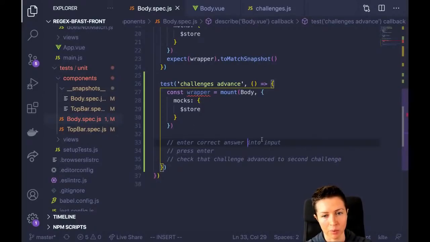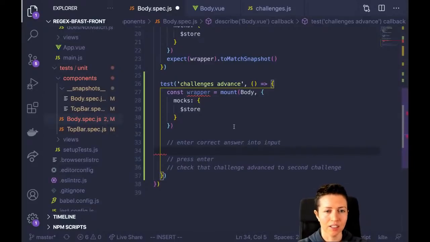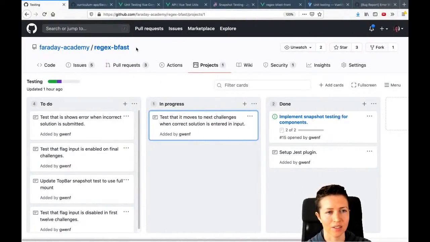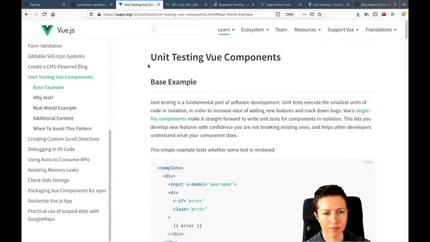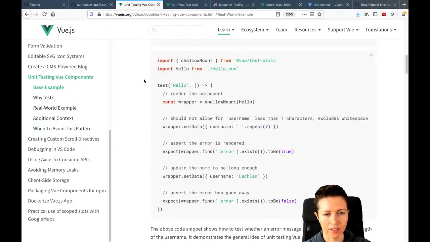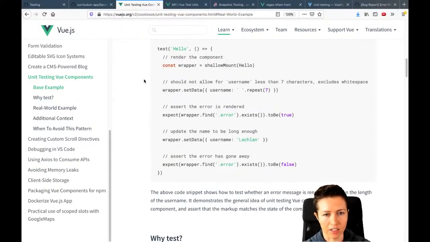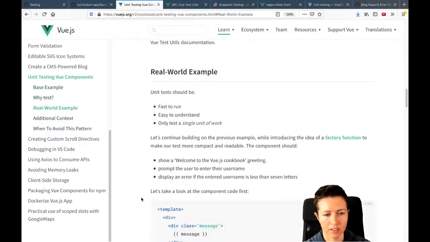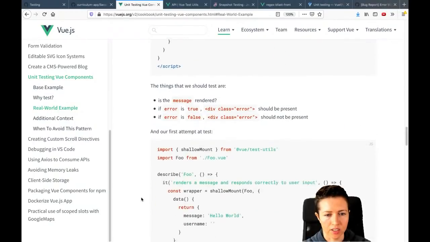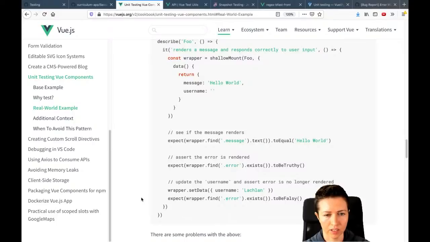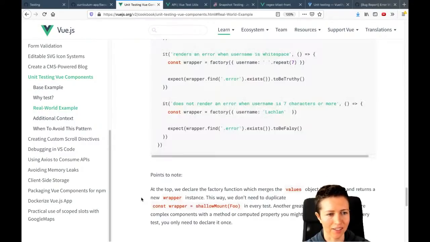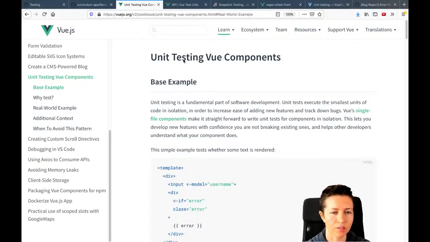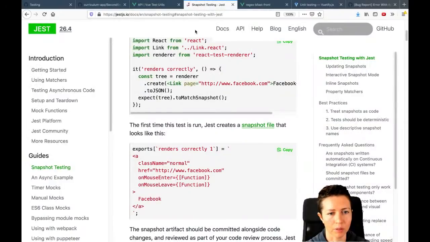Let me first grab the input. That's the first thing I need to do, but I don't remember the syntax for it. Let me see if it's in here. I don't need wrapper functions, I actually just need to grab the input, which I think is just from Jest. Okay, this is just a Vue.js unit testing cookbook. That's not helpful with what I'm looking for.